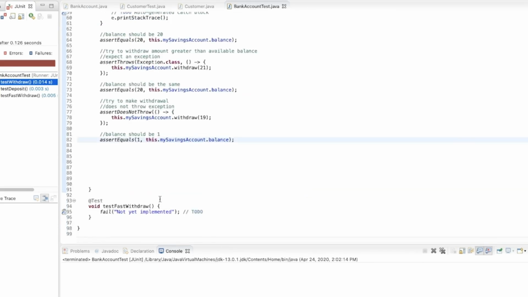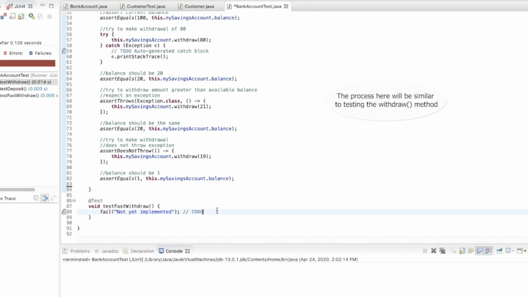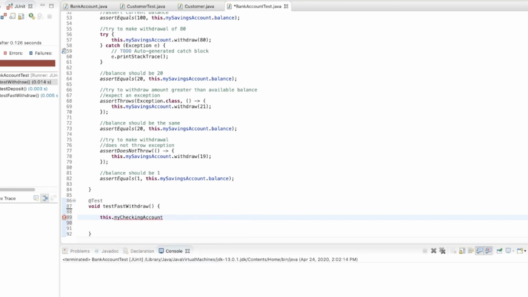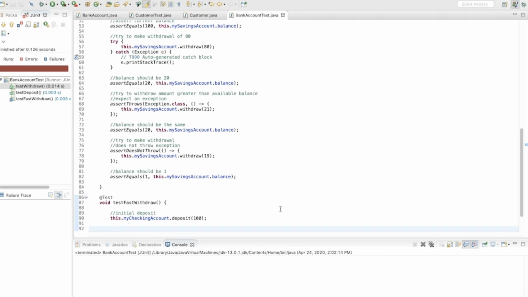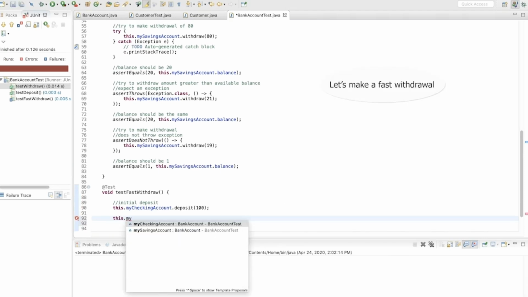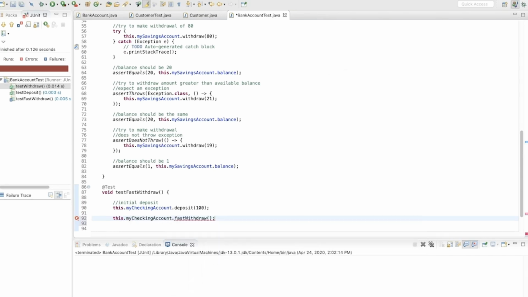And finally, let's test the fast withdraw method. The process here will be similar to testing the withdraw method. So let's make an initial deposit into one of the accounts. this.myCheckingAccount. Deposit $100. Initial deposit. And we'll try to make a fast withdrawal. this.myChecking. And we'll do fast withdraw.